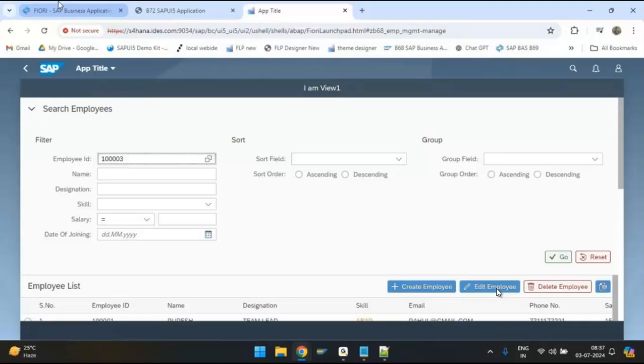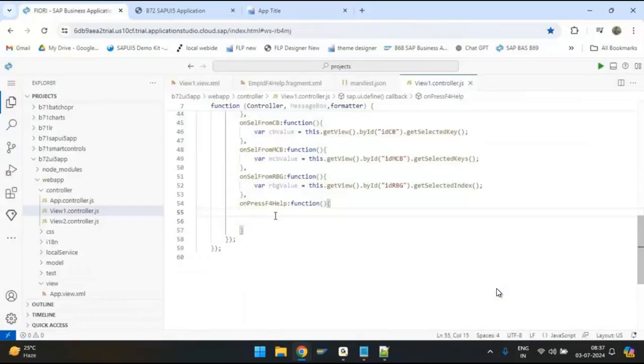Now when you click on this F4help button, what I am doing is loading the fragment with sap.ui.xml fragment. This statement will load a fragment. It has the capacity to load any fragment. For that you need to pass 3 parameters. The first one is an ID for the fragment. The recommendation is to get the view ID, this.getView().getId(), and give the same ID as the fragment ID.